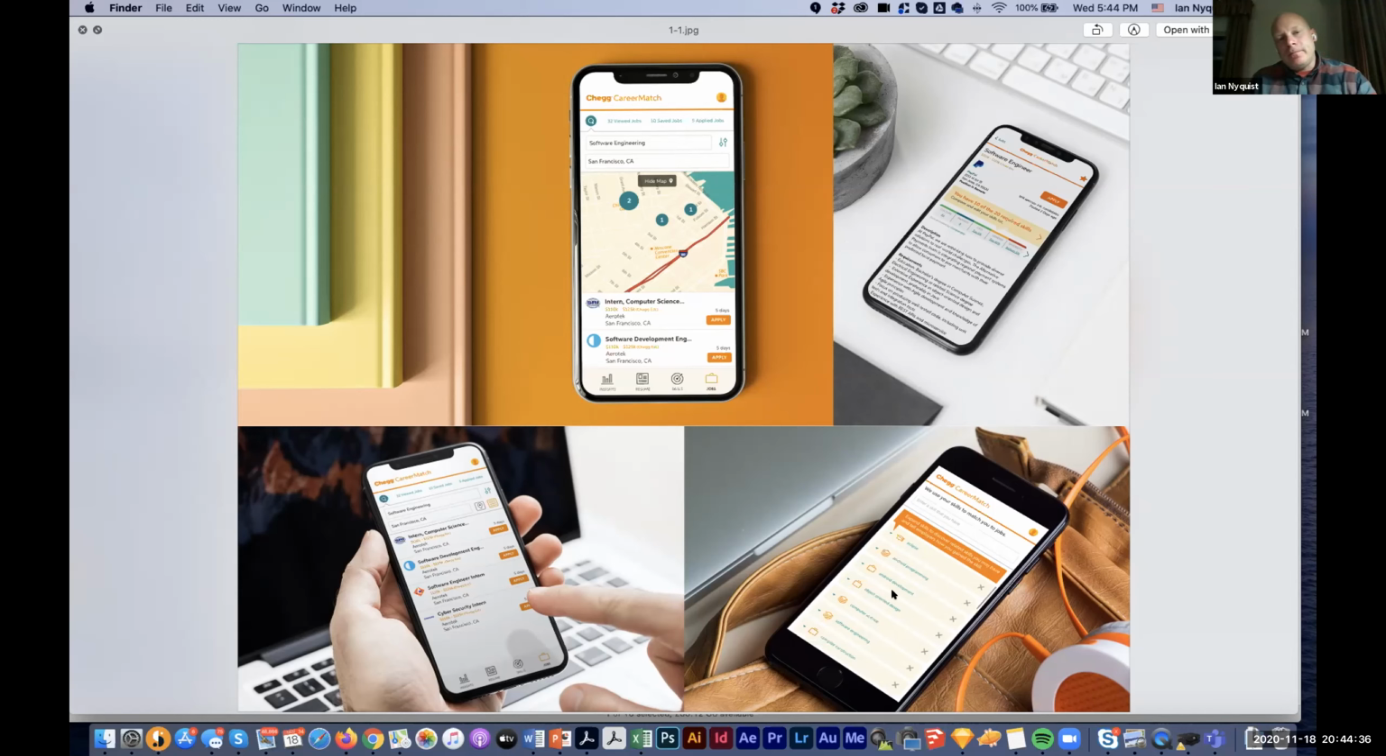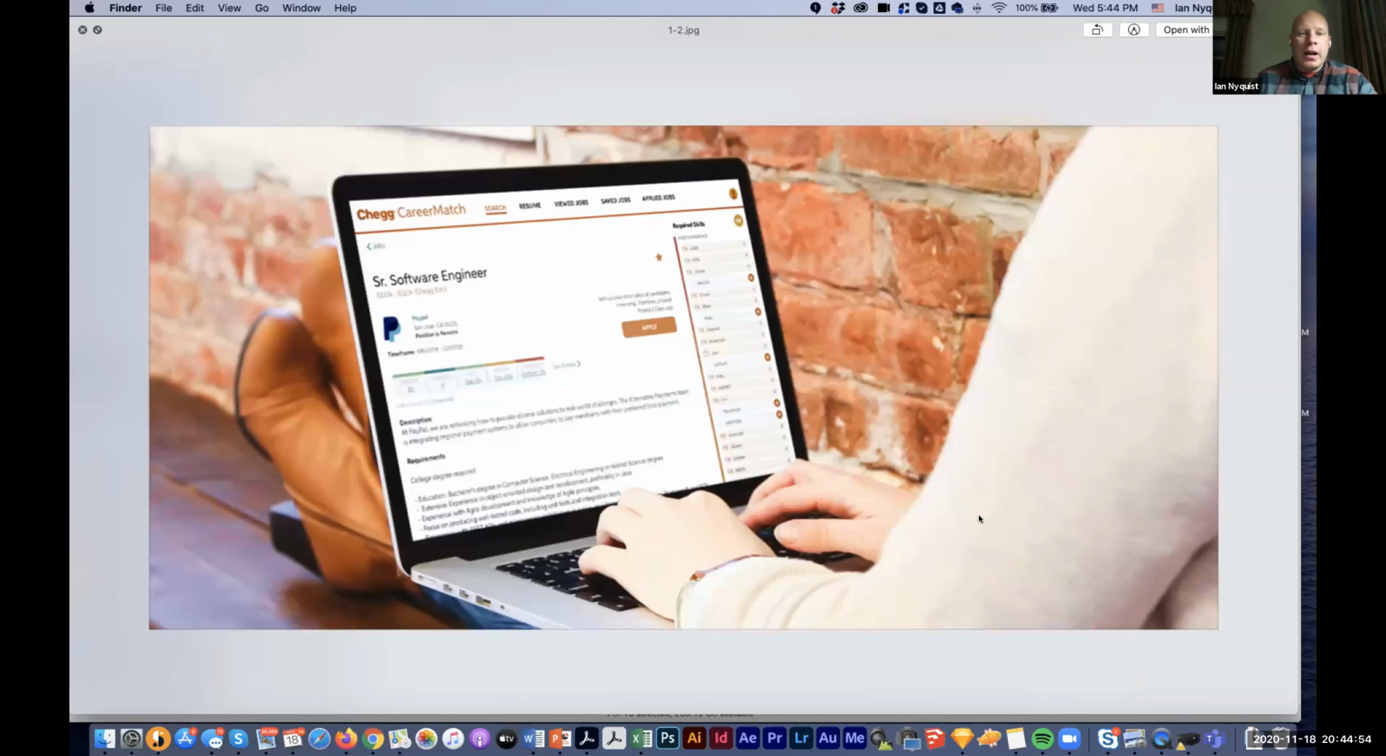It's specifically focused on matching employers with interns or recently graduated students for specific jobs. So it's a job site for students, basically. Here you can see it's an app, but there was also a web application desktop experience for this as well. So I worked with Chegg on that.